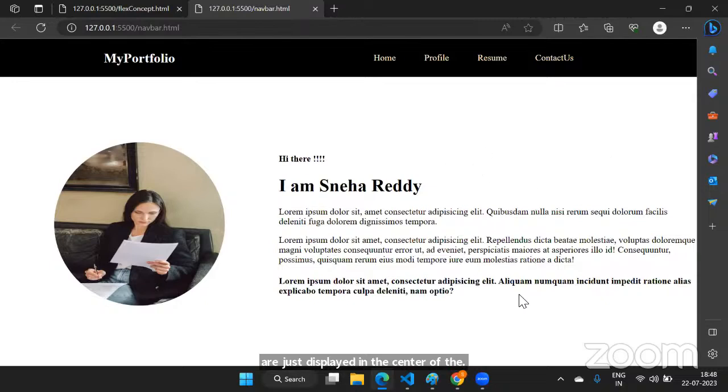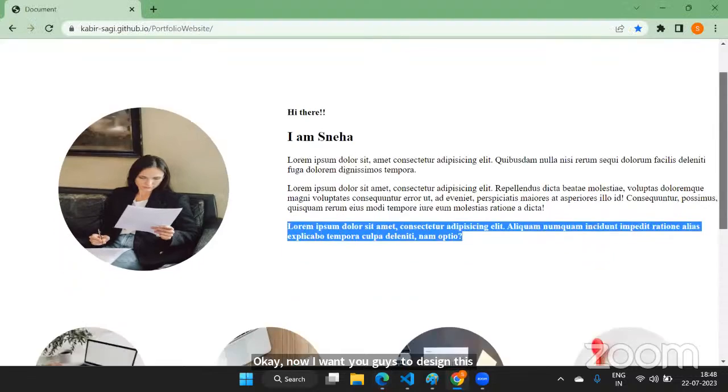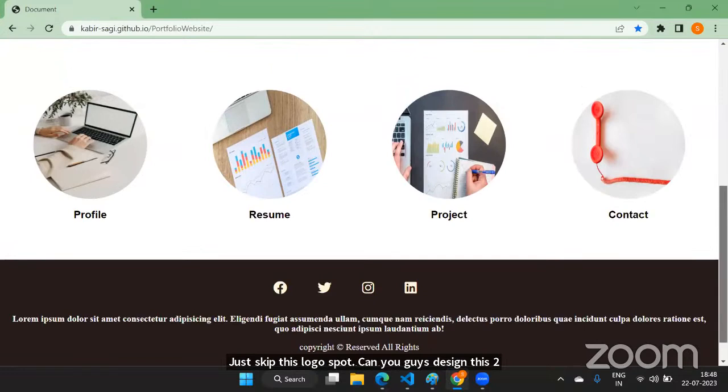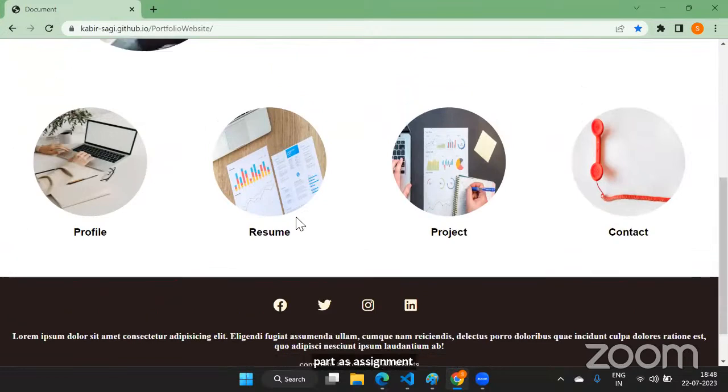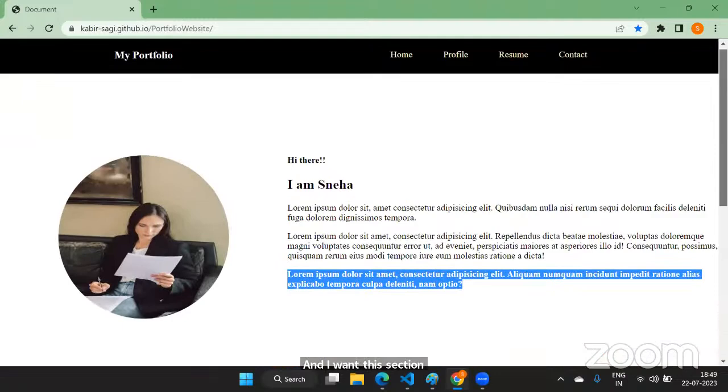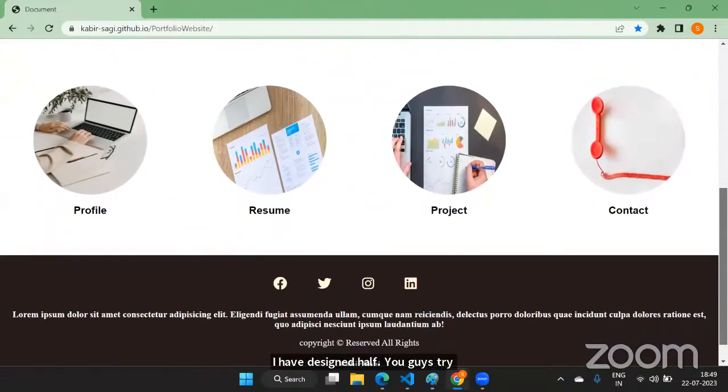Okay. Now I want you guys to design this part. So can you take the assignment? Can you design this part and this part? Forget about these logos. If you know how to add logos, you can add, or else just skip it. Can you guys design these two parts as an assignment? So I want this section and I want this section. I have designed half. You guys try the next half.